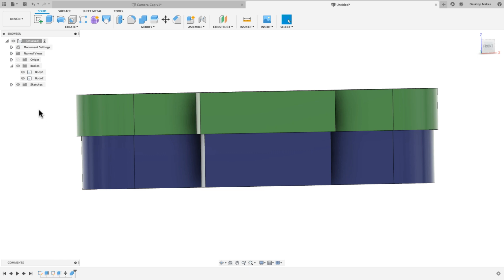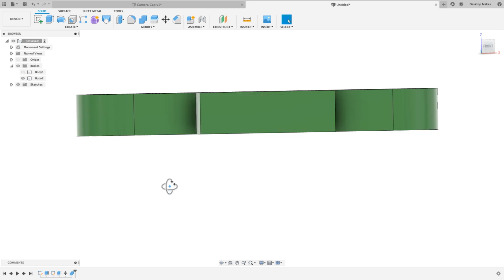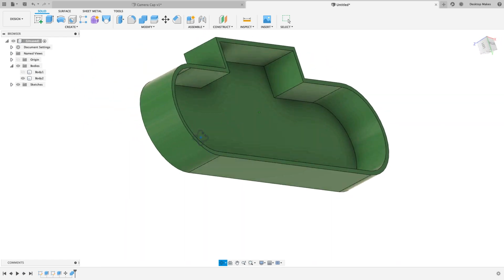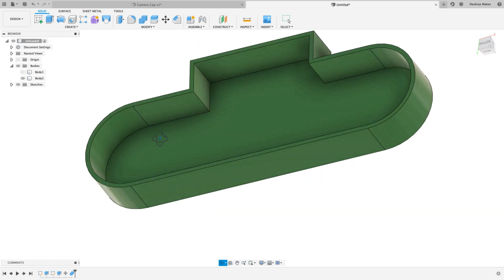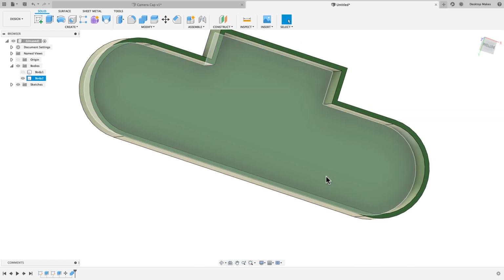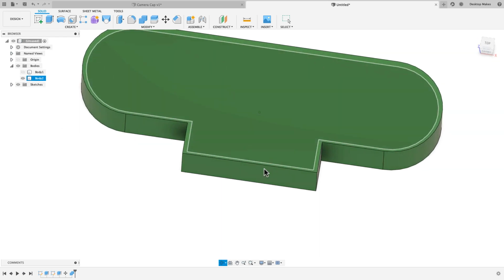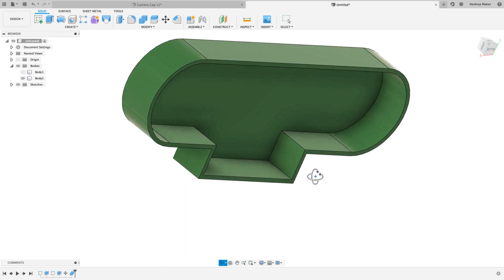Now it doesn't look like anything happened, but if I just untoggle the visibility here of the camera and I rotate this, you see now I have a hollow part right here. So it took away anything that overlapped the camera body, and it left me with just this shell of the cover. Okay, just a few more things we're going to need to do.